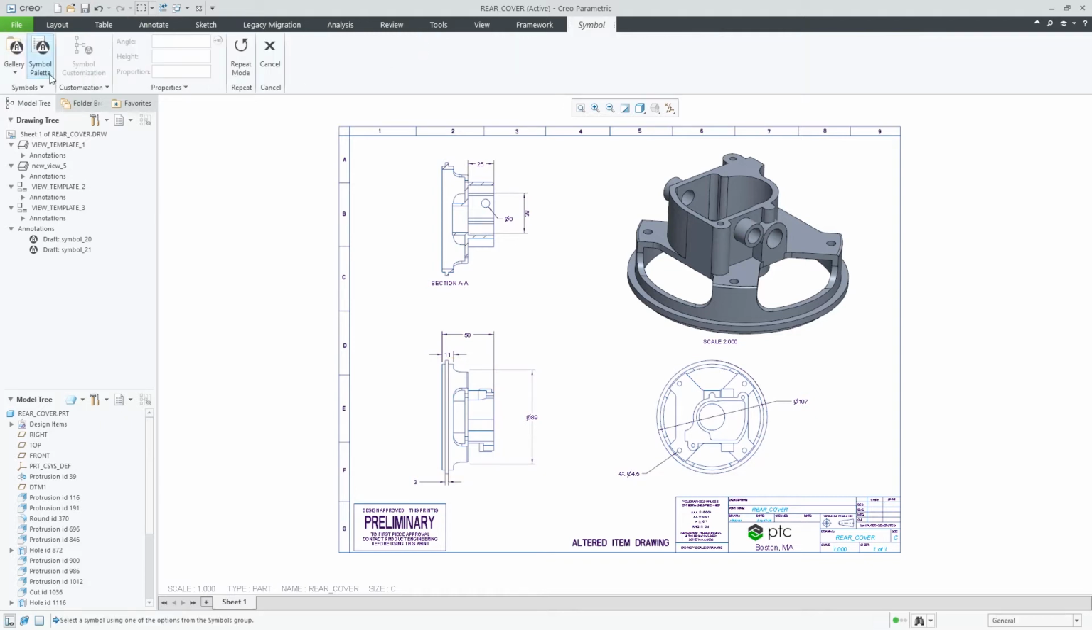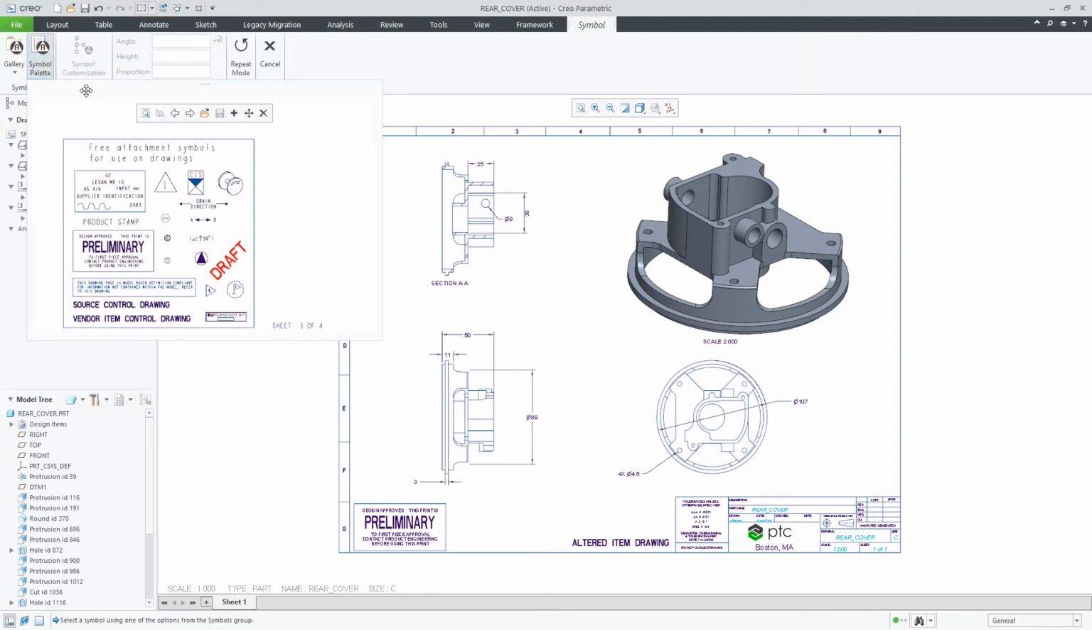If a specific drawing contains a symbol that you would like to include in your symbol palette, you can easily do so by picking it from the screen and leveraging the new graphics toolbar commands.